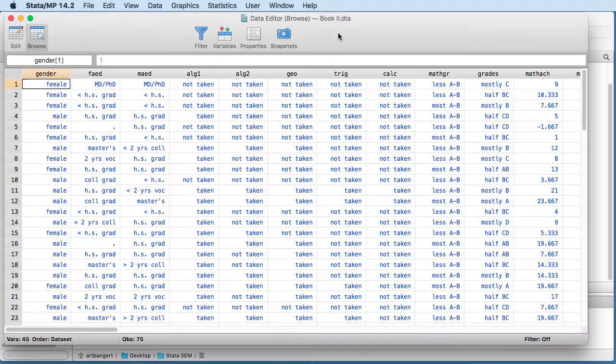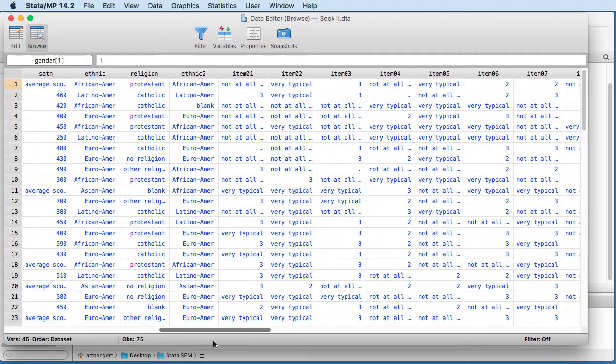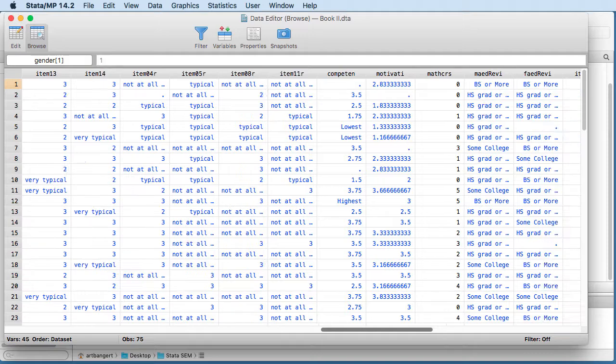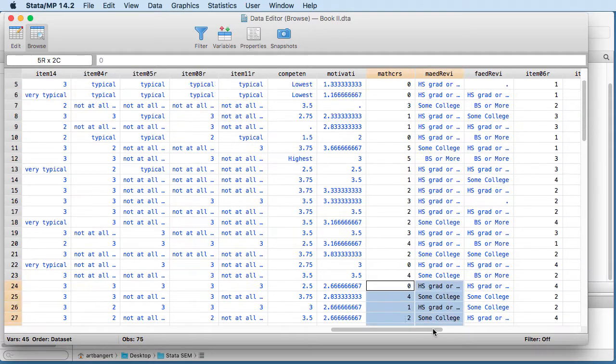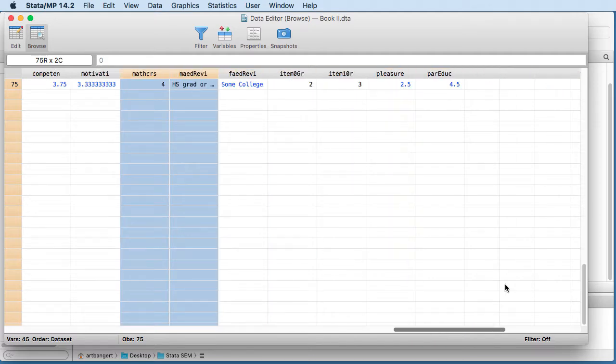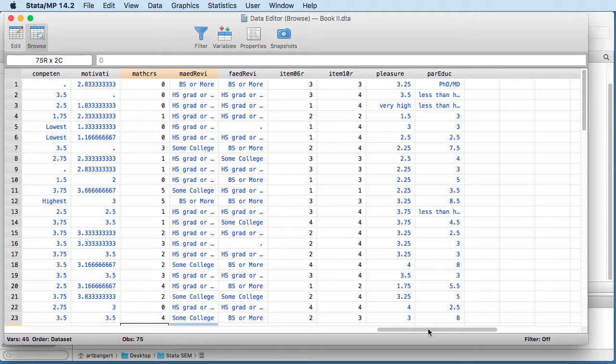And so we can browse that data, and the variables that we're interested in are math achievement as our dependent variable, with gender, grades in high school, motivation is here, motivation and parents' education, parents' education as our independent variables.